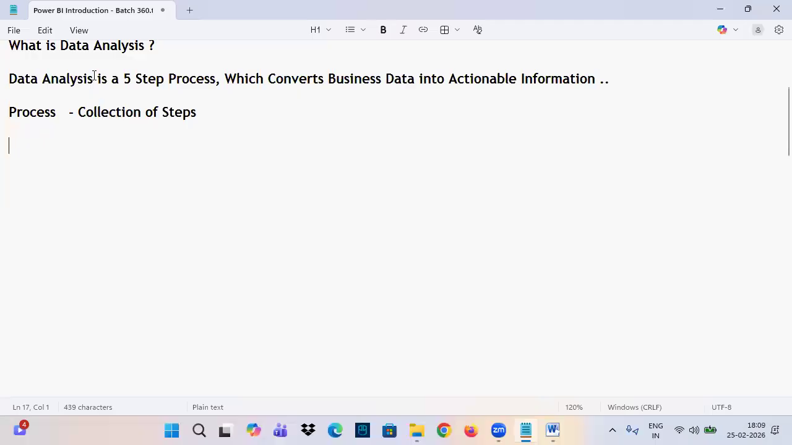Okay, now you said that data analysis is a 5-step process. What are the 5 steps? First step is OLTP. Second step is ETL. Third step is OLAP. Fourth step is create reports. Fifth step is share reports with clients. Share reports with whom? Clients. These are the 5 steps you have in data analysis.